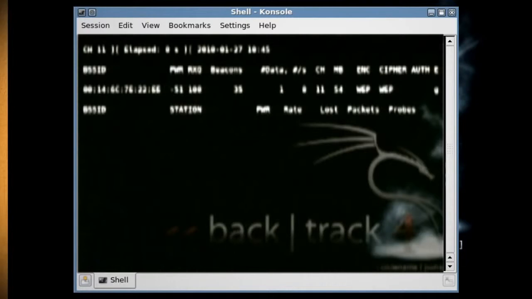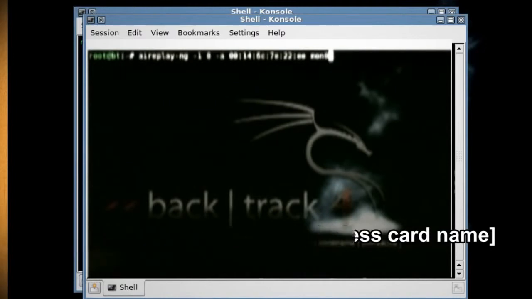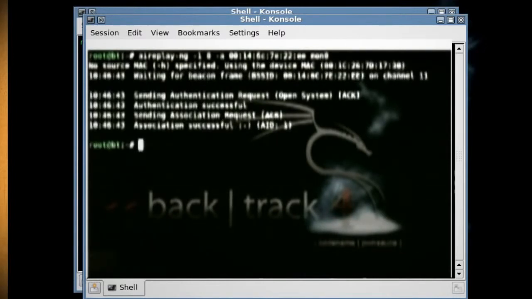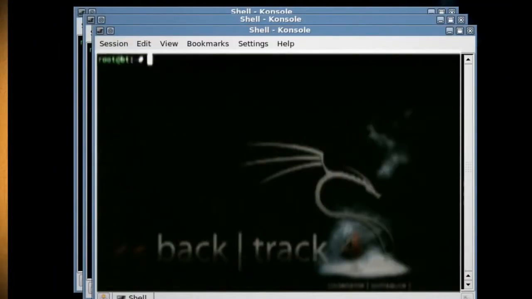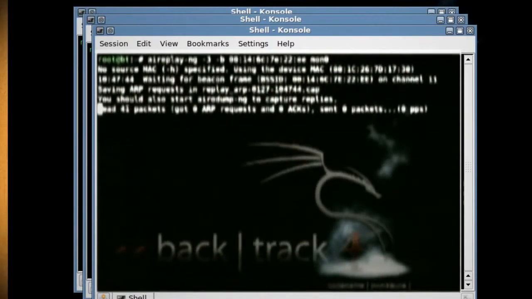Now just leave that running and open up a new console and type aireplay-ng -1 0 -a the BSS ID number and your wireless card's name, which will associate your wireless card with the connection so that you can transmit data. Then open up another new console and type aireplay-ng -3 -b the BSS ID number and your wireless card's name, which will start sending and receiving data packets on the wireless connection.